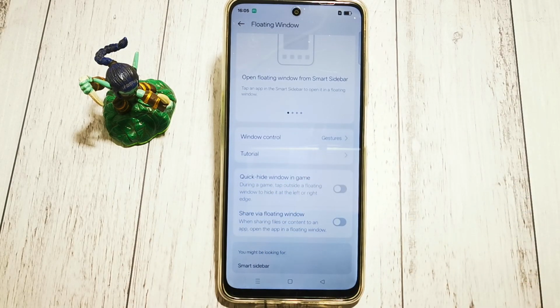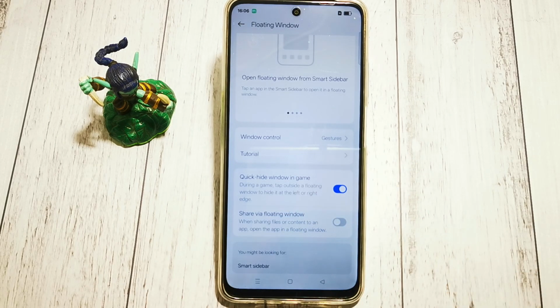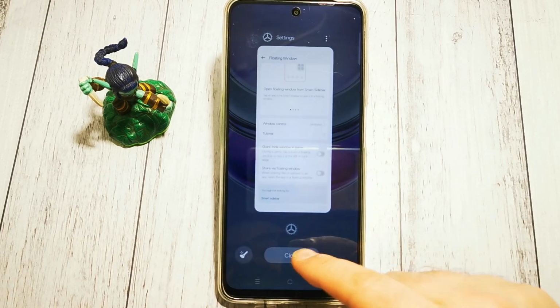in game. We have a very short explanation what does this function do. So during a game, tap outside a floating window to hide it at the left or right edge. So we can enable it using this switch right here. It's a simple on or off switch. There are no other hidden options nor menus here. I will turn it off because I don't use it.